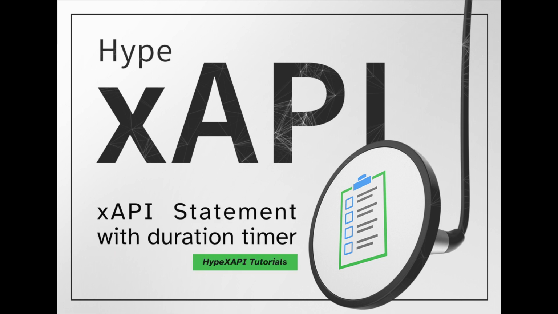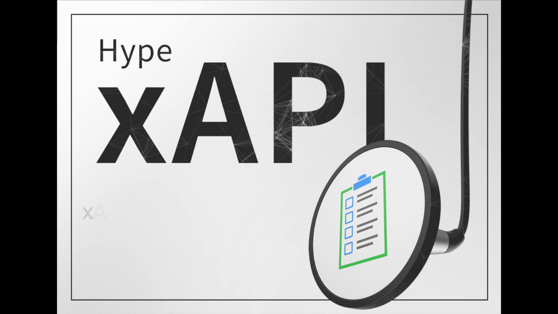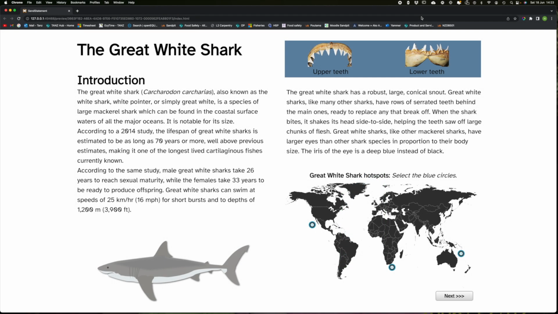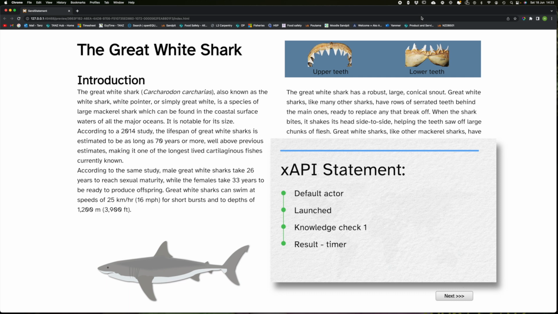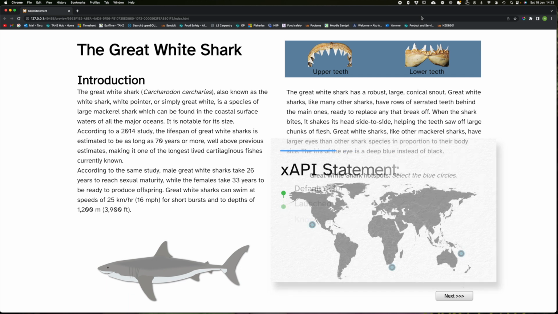In this tutorial, we are going to set up a timer to measure the amount of time a user spends within an activity. A timer is useful in many situations to see how people are engaging with learning content and can inform learning analytics. We are going to create an xAPI statement that reads, "The actor launched the knowledge check scene." This time, though, we add a result that measures the amount of time the actor spent on the scene.